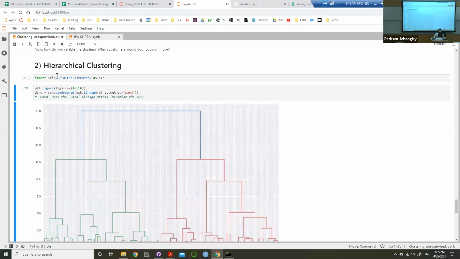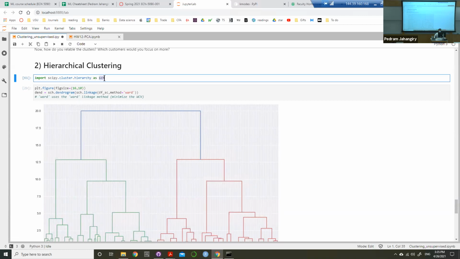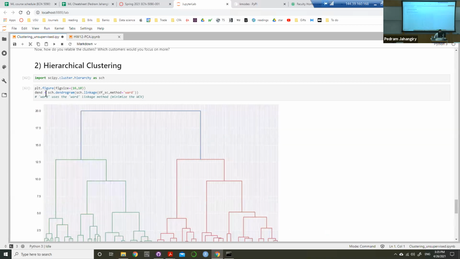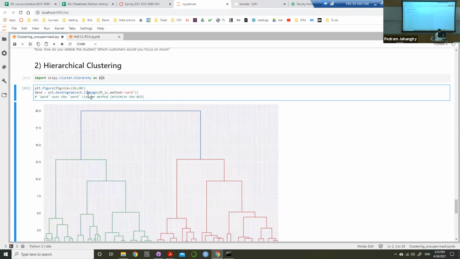It's a module from SciPy. We can call it SCH. Usually we use the abbreviation of whatever package you're using, SciPy cluster hierarchy, so you can import it as SCH. You can import it as anything, but the standard practice is to use the initials. Then I'm creating an object called dend, which stands for dendrogram. Now from this SCH, I'm going to use the dendrogram function. And of course, you can look at the documentation.